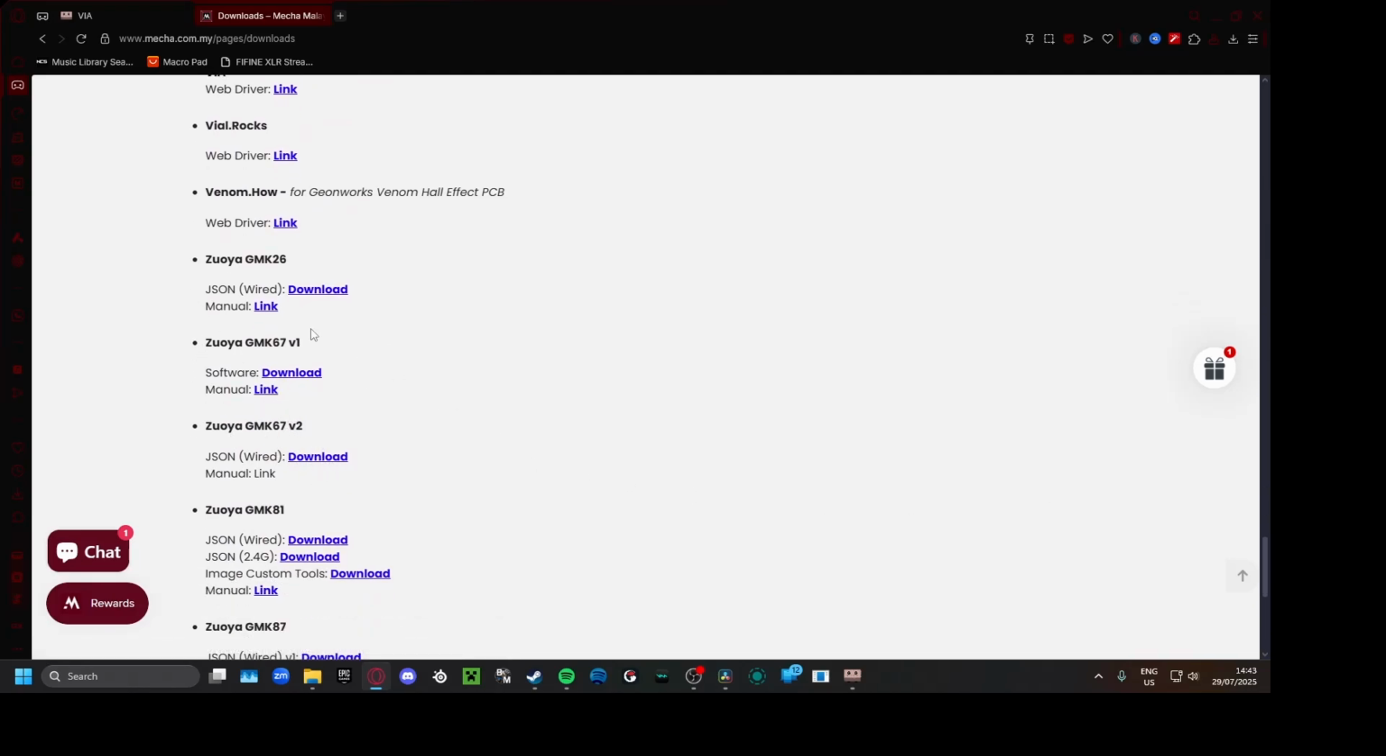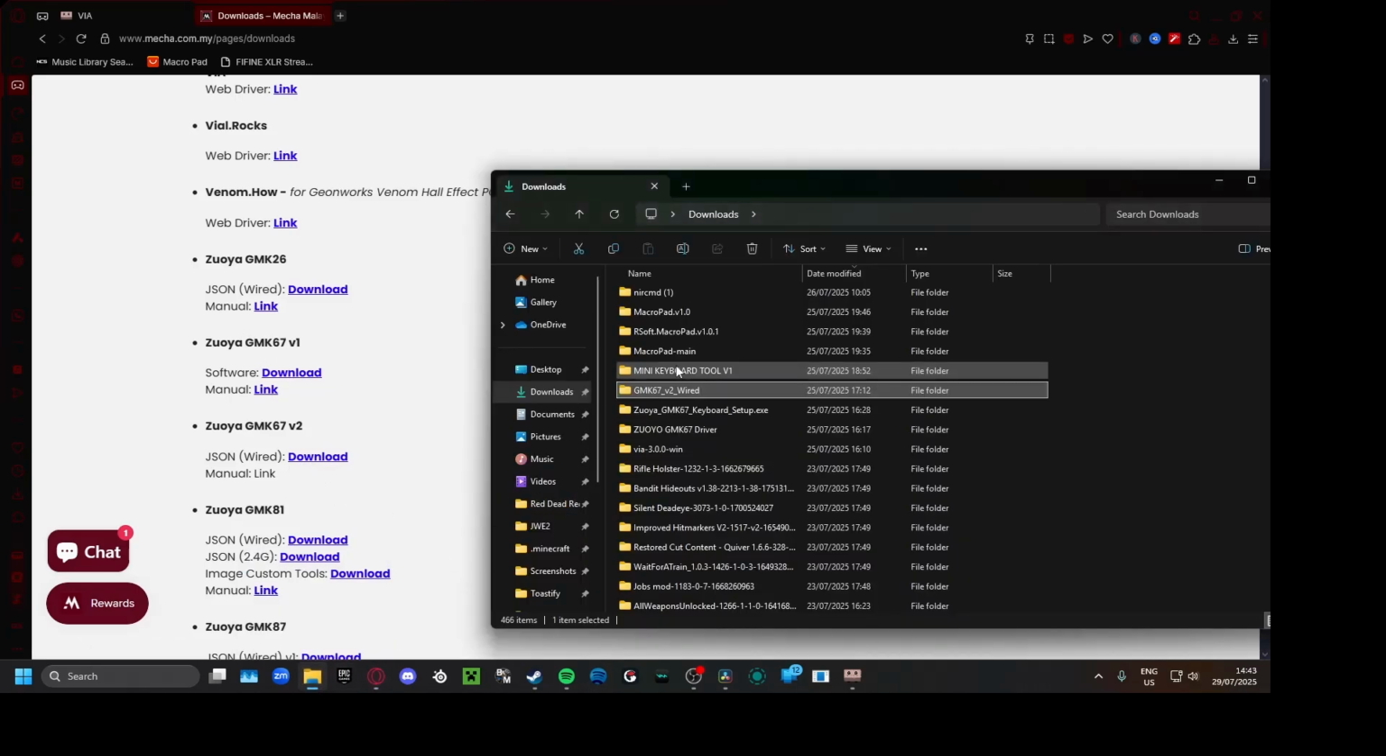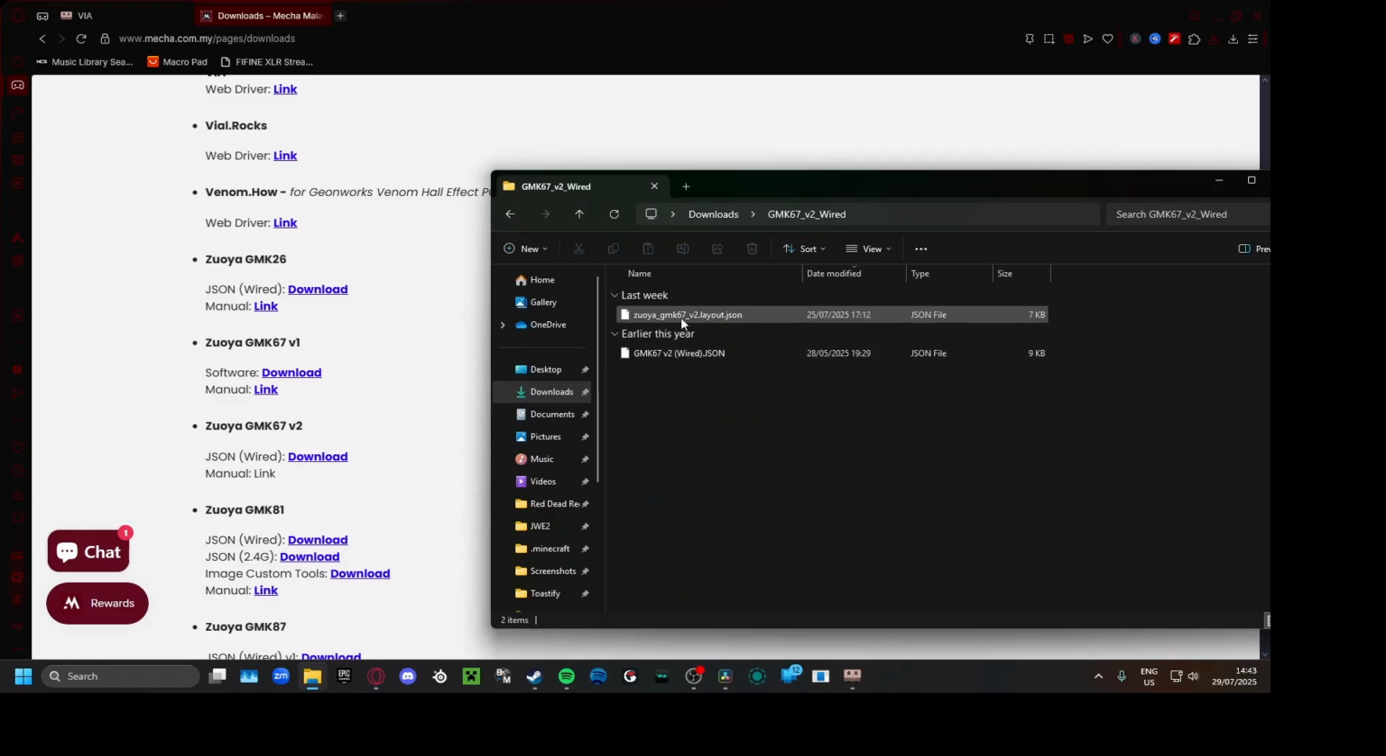I have the V2, but if you have the V1, you can just click download here. So I'm just gonna download it, but I've already downloaded it earlier, so it's over here. So now if you just open this, you see. Here, just ignore this. I put that there, it wasn't supposed to be there, but just look at this one.